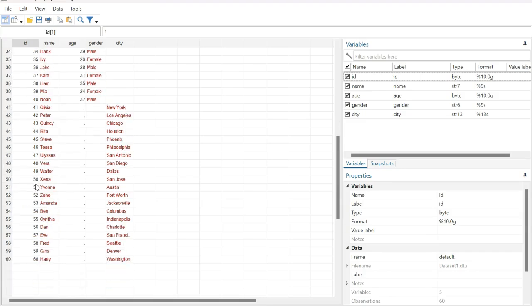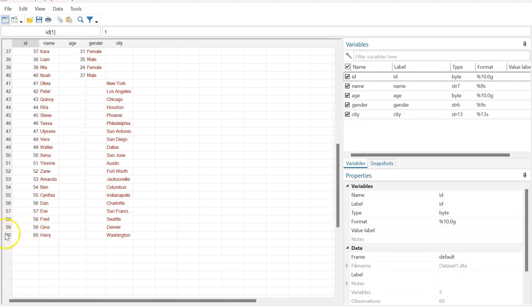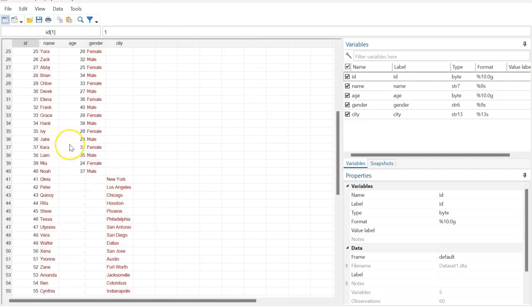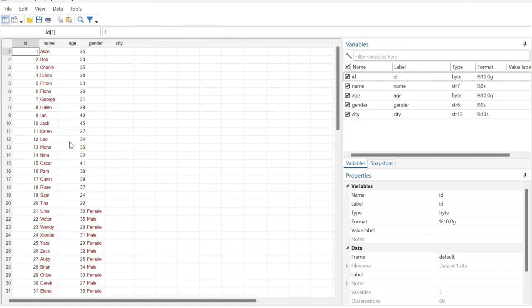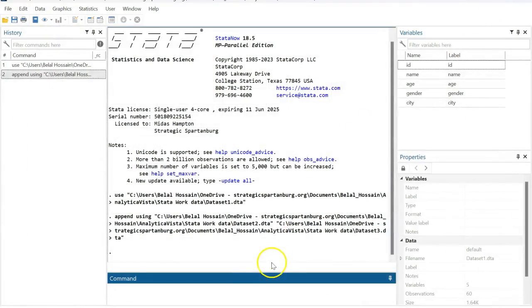What appending means, as I have said, is adding these rows, not the columns here. We are not adding the variables in this column. We are basically adding these rows. That's the difference in appending as opposed to merging. So this is all about appending your dataset in Stata.